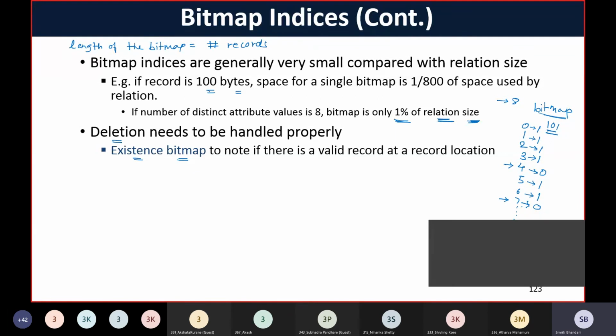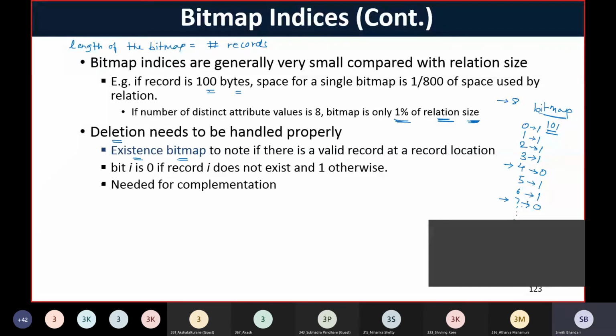So bit i is 0 if record i does not exist, and bit i is 1 if the record exists. That is what we mean by existence bitmap. And by making use of this existence bitmap, deletion of records can be efficiently done. Right? I hope you have understood these concepts.